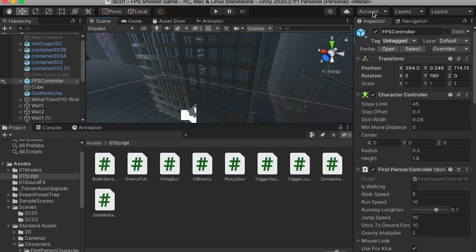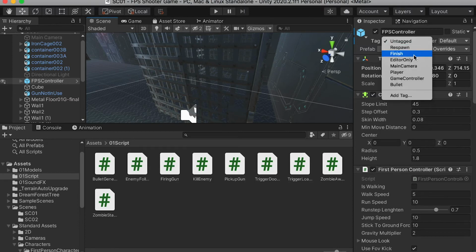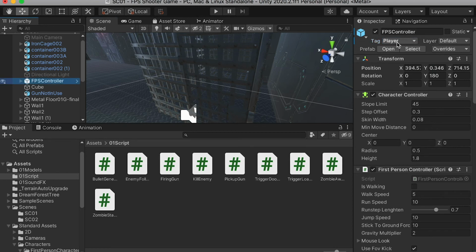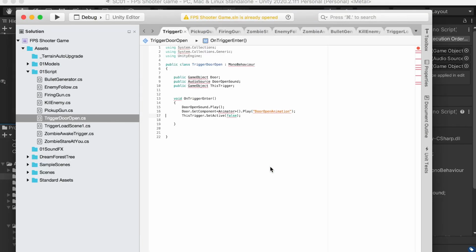And then if we are the zombie or enemy character, we will not be able to trigger it to happen. So we have to tag our player as player. Okay, and same thing for the trigger door open script, so we can open it. For the trigger door open script, we also want to add this same function.